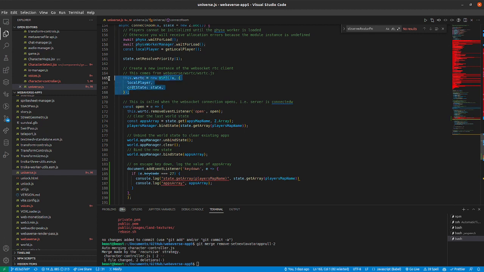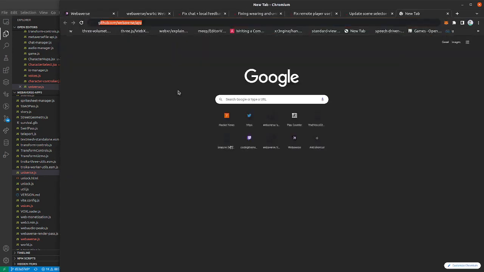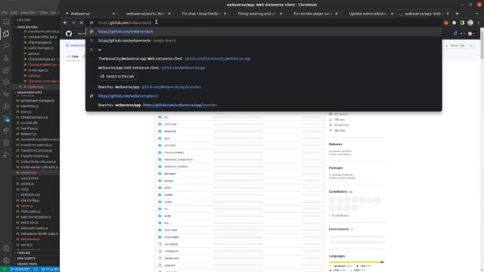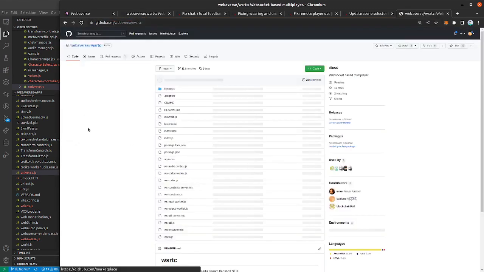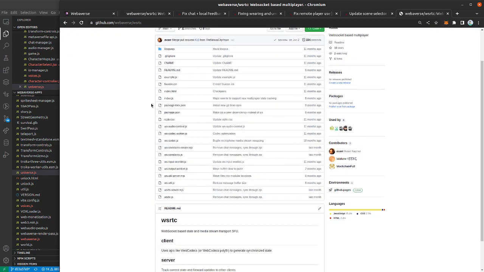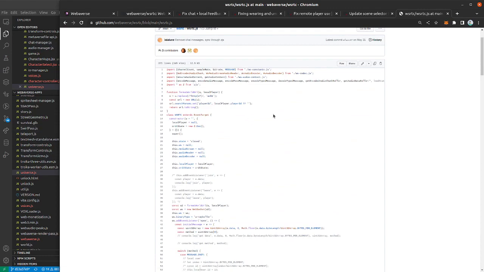Then we're going to create an instance for WSRTC, new WSRTC. And WSRTC is the network transport library for Webaverse. It's very simple. I'll just go to it because it's worth going to. It's basically one JavaScript file. Well, it's got a bunch of stuff for codecs and stuff, but basically wsrtc.js.